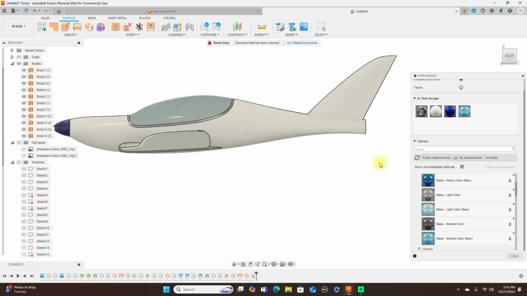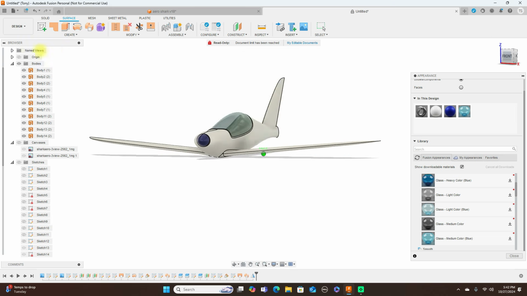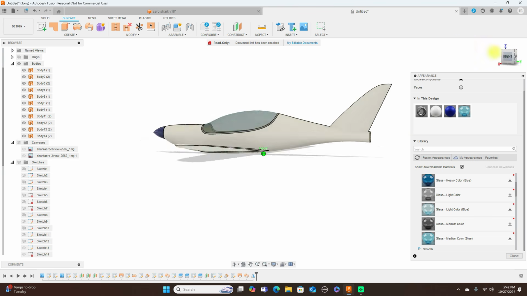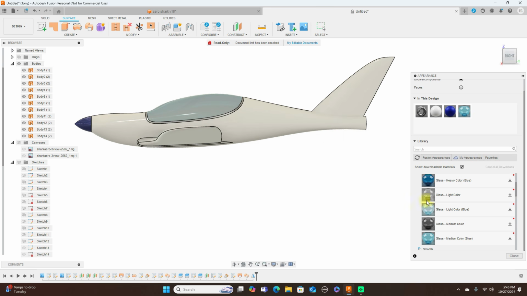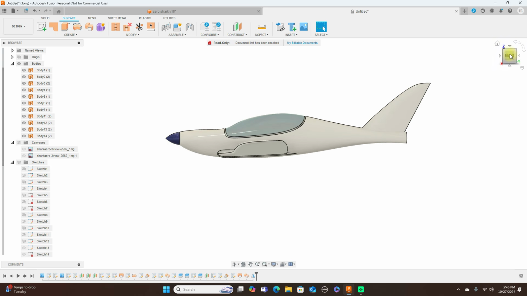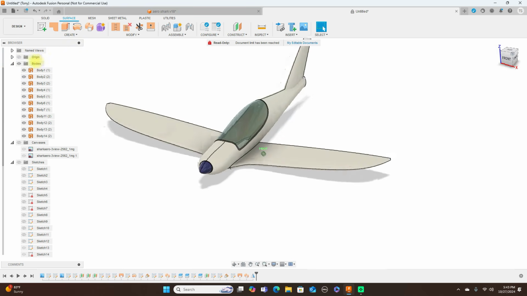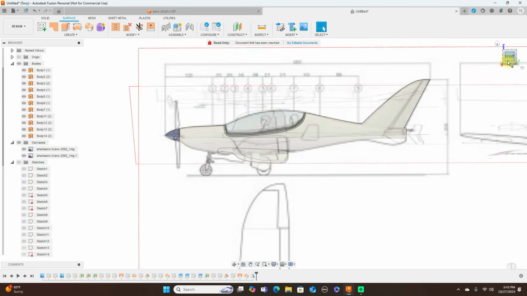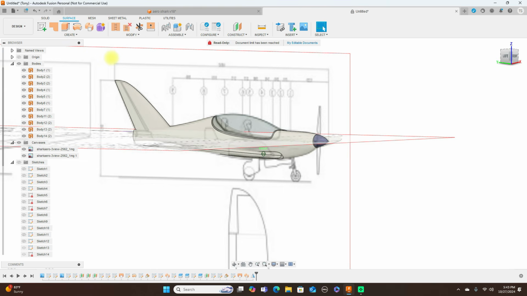Okay, it's looking pretty good for a quick little model here. And as you can see, this is all surface modeled. And it's very simple. Even though this is complex modeling here, surface modeling, as you can see, this is quite easy to do, this particular design. And it looks exactly like it too.